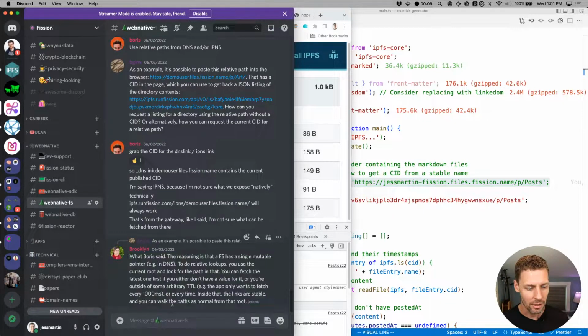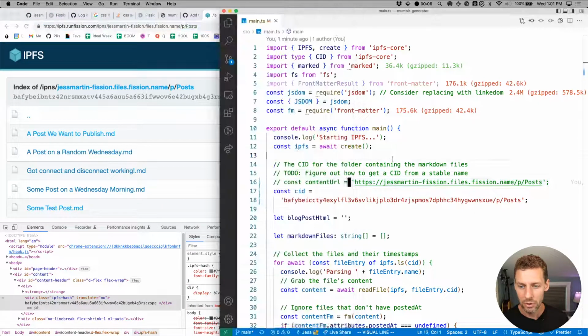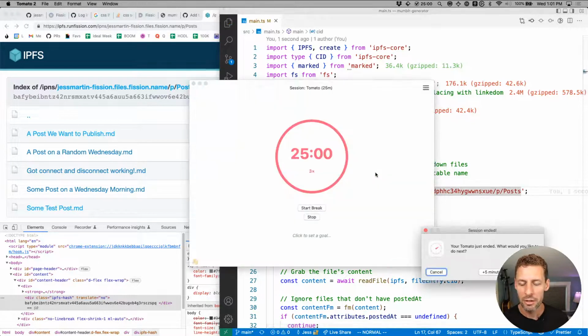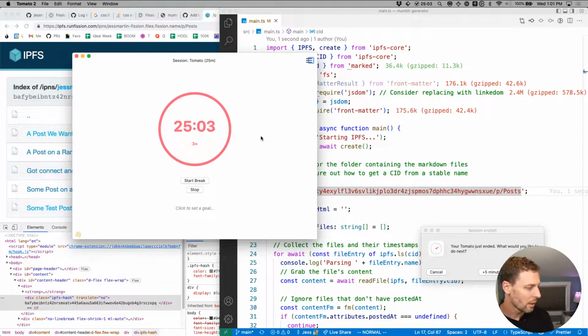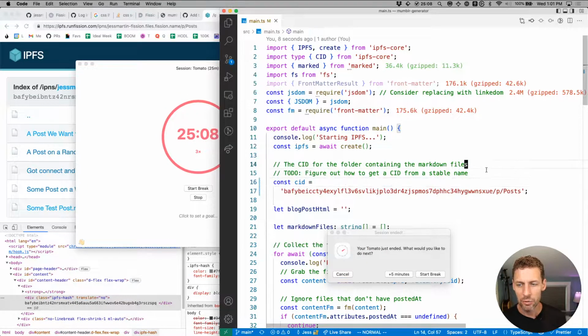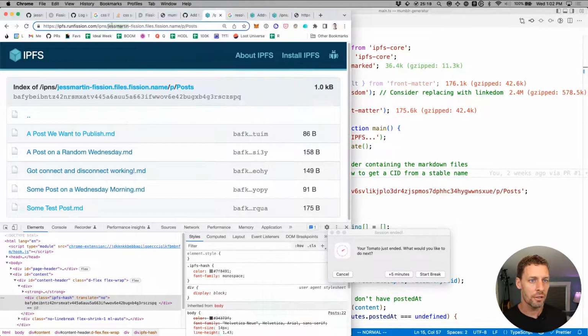All right, so I'll come back and update the Discord. Wow, cool. So the answer was, well, we still have one problem, which is we need the root SID. I think we're most of the way there now. We just need to figure out how to get the root SID, which I know there's an updated DNS link. Every time you change the file system, there's this jessmartin.fission.files.name DNS record that gets updated to point to the newest SID. And so that's the thing we have to figure out how to grab next.